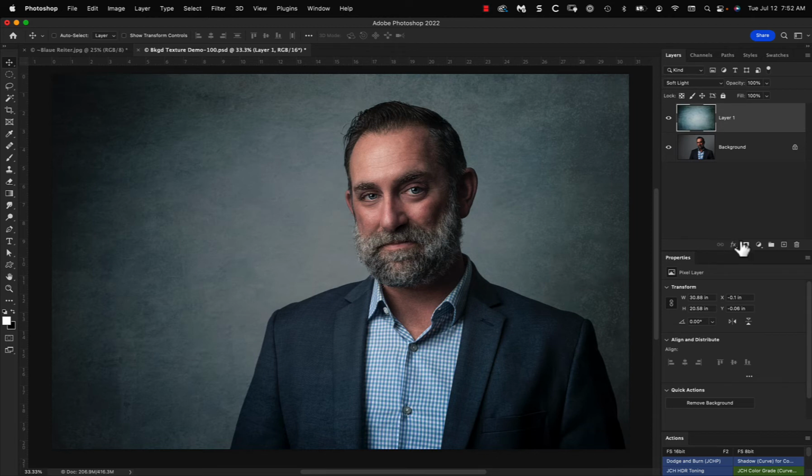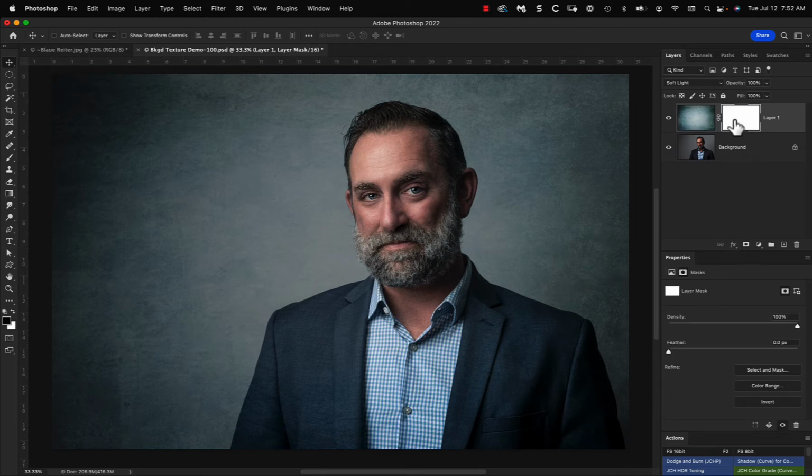So we'll come down to the bottom of the layer panel and add a layer mask. It's a white filled mask, so it has no effect. Remember when we talk about layer masks, white reveals, black conceals. So I want to paint with black on my mask in the areas where I want to hide the texture. Now you could do this with a brush.